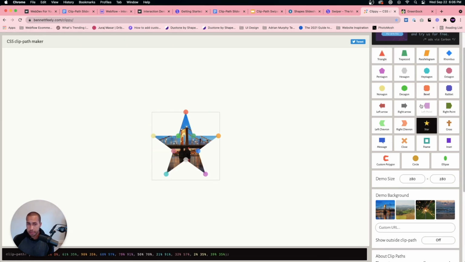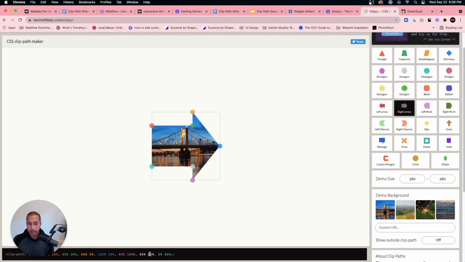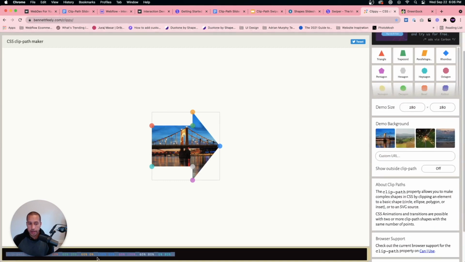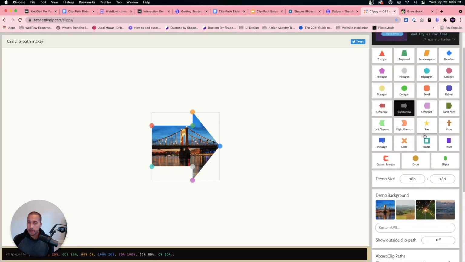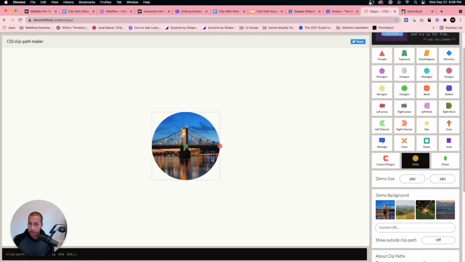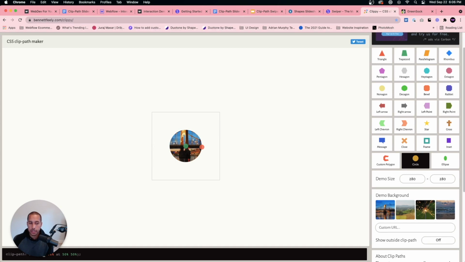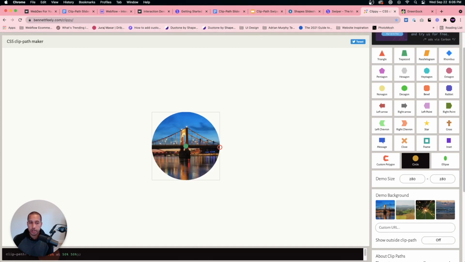You can use any shapes here, and we can see the code that it outputs down here. For this animation, I started with a circle, and I just changed the radius. You can change the radius by grabbing this red dot and changing it like this. Notice that when I change the radius, the code changes here, the percentage. And if I grab the green dot and move it, the position of the circle moves.